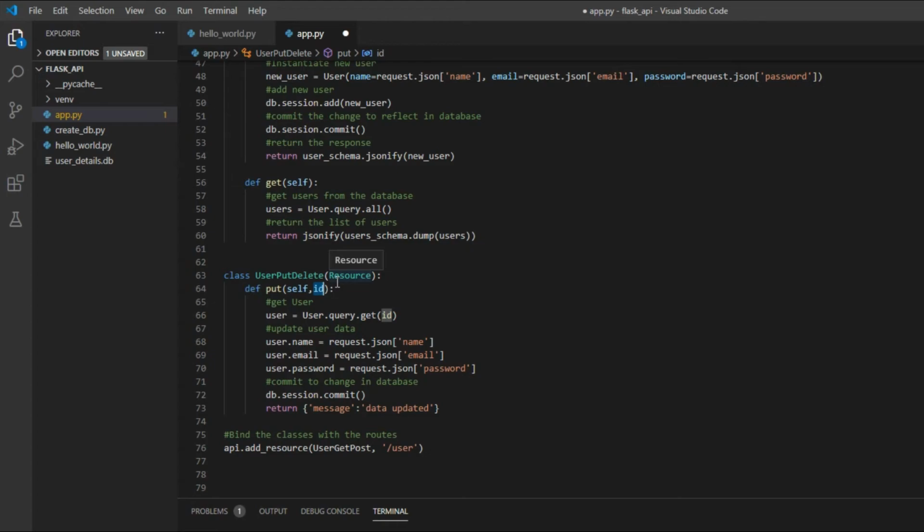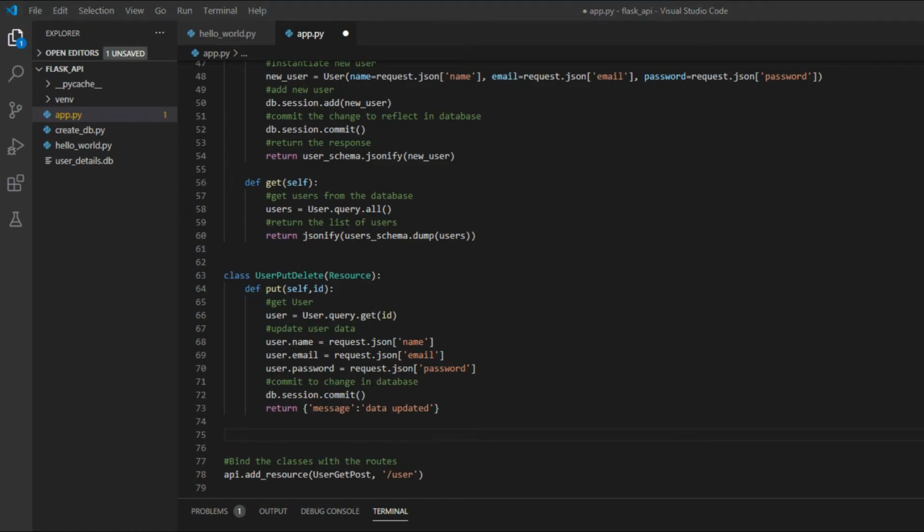After getting the ID, we are querying for the specific user with that ID. Then we are updating the data, meaning we update user.name with the name the user has given in the request, the email as given in the request, and the password as given in the request. Next, we are committing the change. Here we are not adding or deleting, we are committing the change, so that this user is going to be changed in the database.